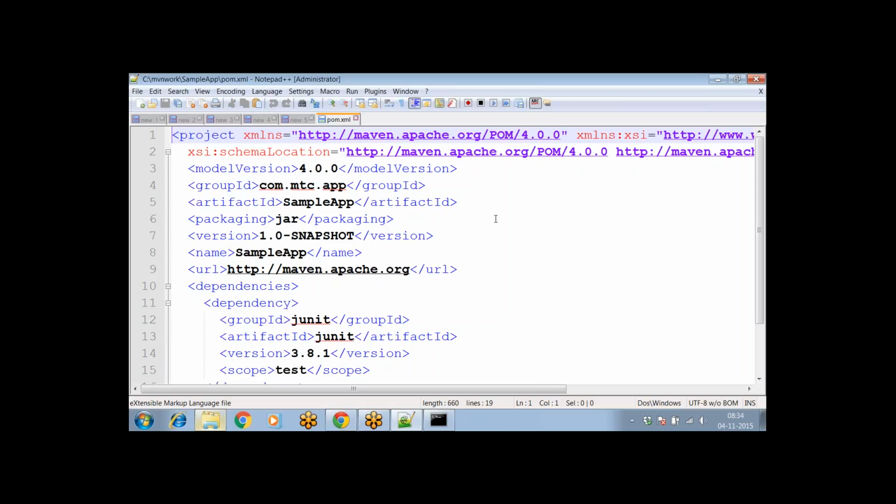POM stands for Project Object Model. Maven tool uses this pom.xml file to understand the project details, what exactly you want Maven to do.